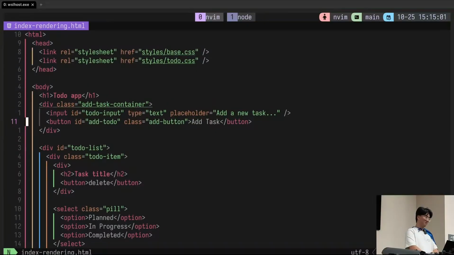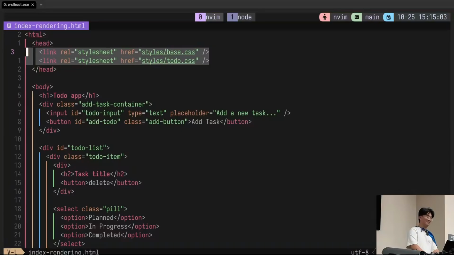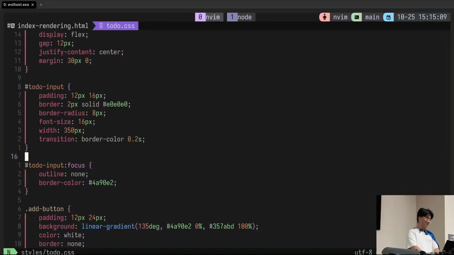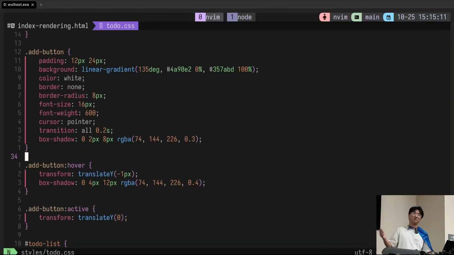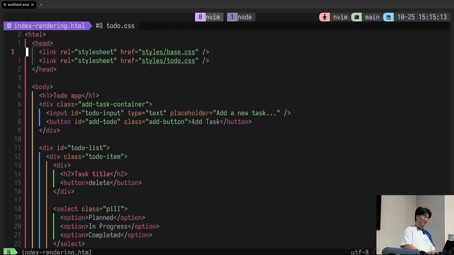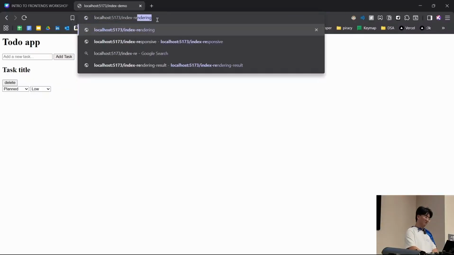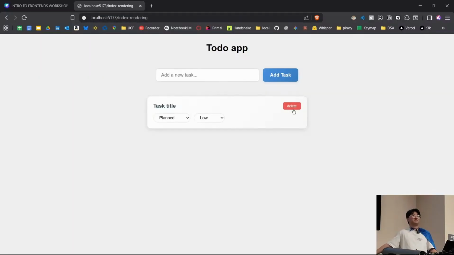We can see up here, there is head with link style sheets. And then there's the CSS files. If I go over to to-do CSS, you can see a bunch of different descriptions on how the styles are supposed to look. And if I switch over to the page that I created for this demo, it now looks more like a to-do app. We have the task title here. We have planned, in progress, complete as the status for it, and then low, medium, high, kind of the priorities for it. Doesn't really have the best indicator as to what they are, but that's what we have right now.